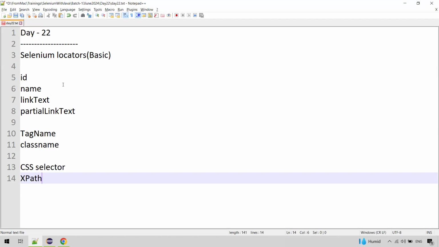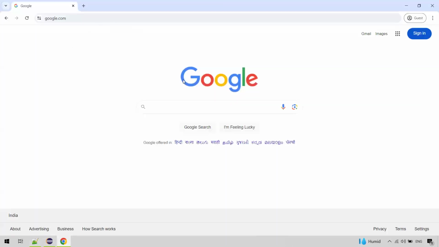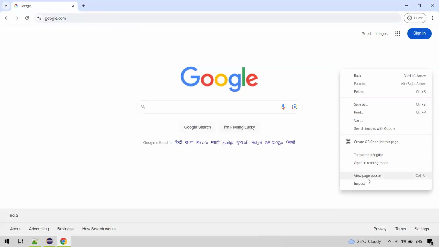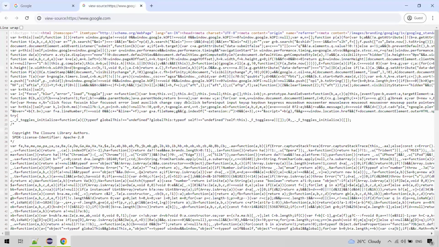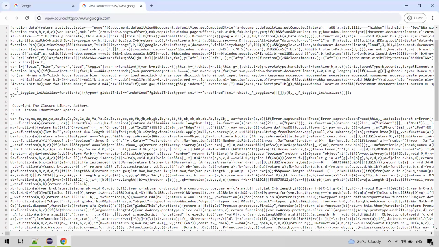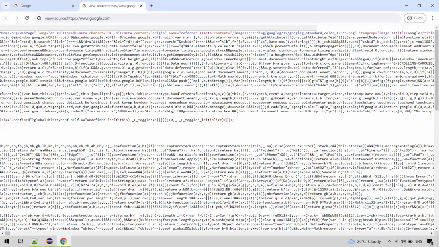So even before that, let's understand how a web page is developed. Say for example, let me open some website, google.com, right? If I right click somewhere on the web page and say view page source, you'll see code right here. So this is what is driving this web page.